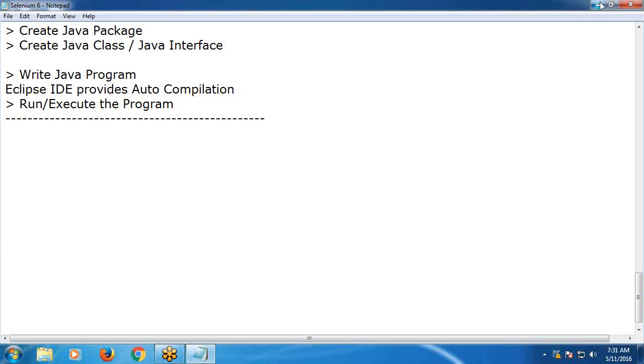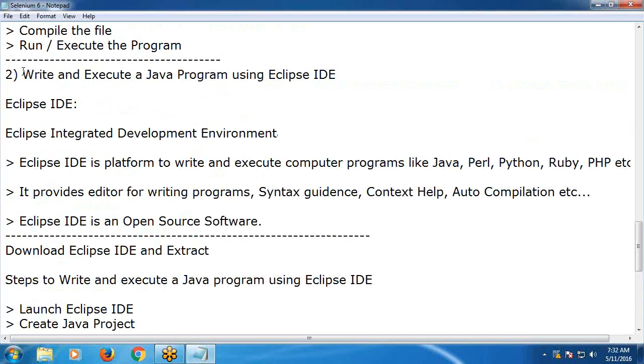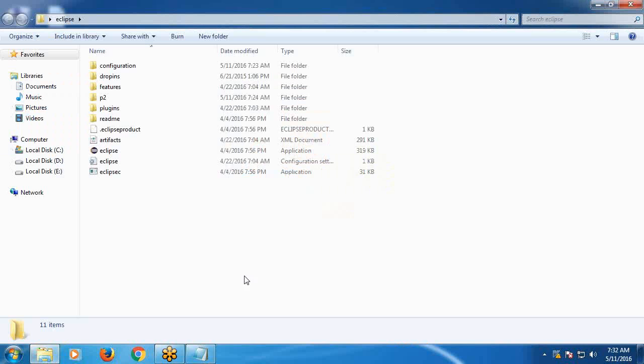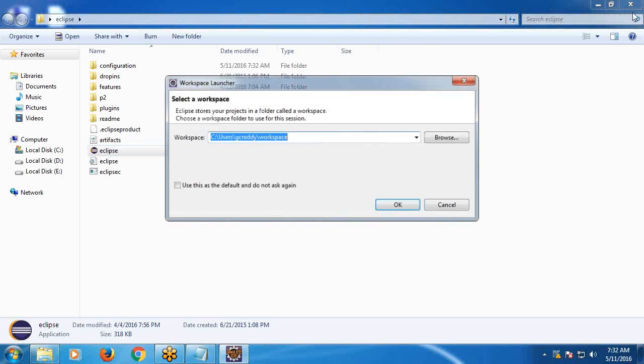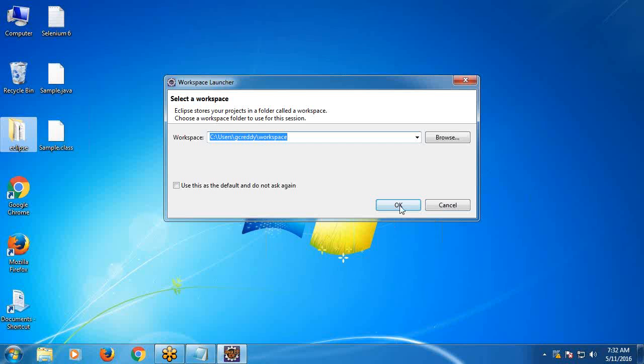My requirement is to write a Java program using Eclipse IDE and execute. Write and execute a Java program using Eclipse IDE. Guide me. Okay, go to the desktop, open the Eclipse folder. Click on the Eclipse icon. Run. Okay. You can close this Eclipse main folder. Next, click OK.